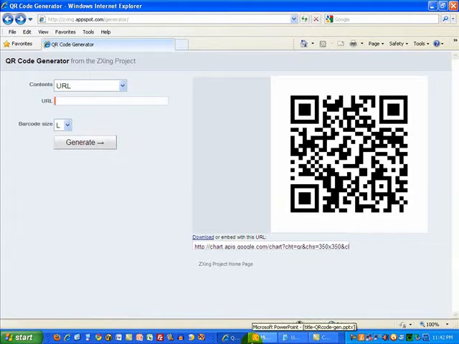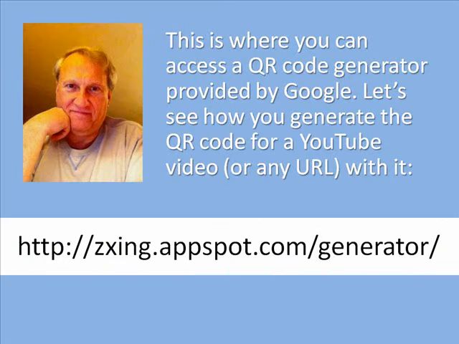Where am I right now, though? Well, I'm glad you asked. Here is the URL of the generator that Google provides. Now, it doesn't have Google's name in it. This ZXING is the name of a project that they've started to provide this. And if you use this URL, or you go through Google and just do a search for QR code generator, you'll probably wind up here. So I've already entered this URL into a browser's address line, and that's what you're going to see next.